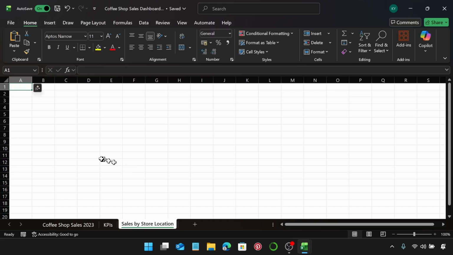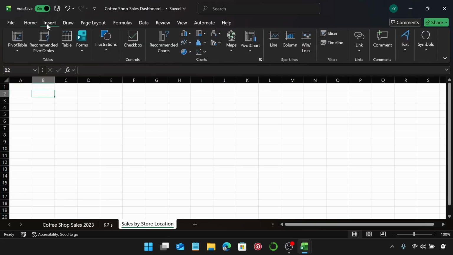This first one won't really be a visual. We're going to build the visual ourselves. We won't use a chart, but we're still going to use a pivot table. So select any cell, and we're going to go to insert.